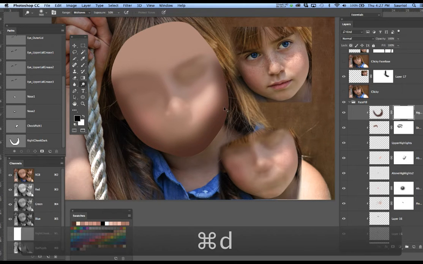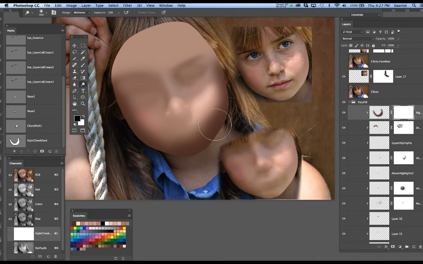Painting black, let me deselect. And now what's wrong with this is something. I am painting. Oh, no.